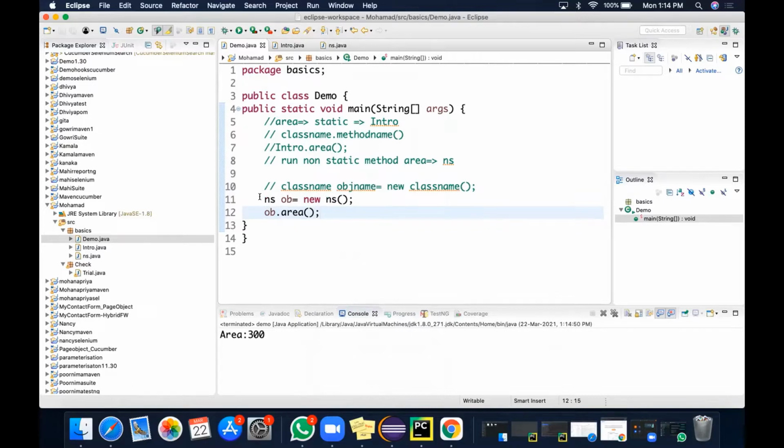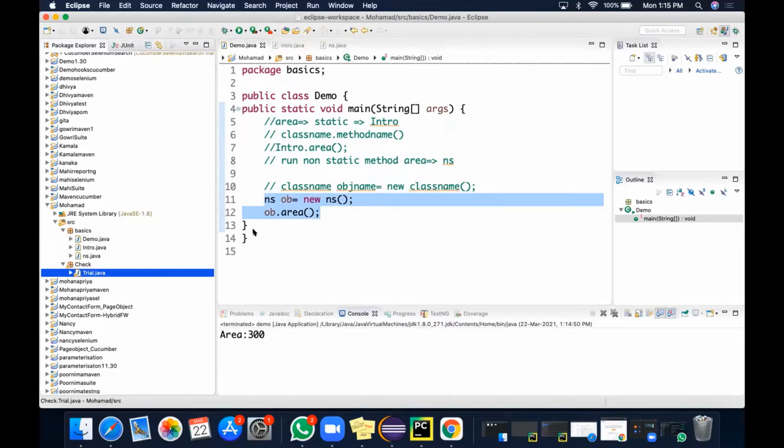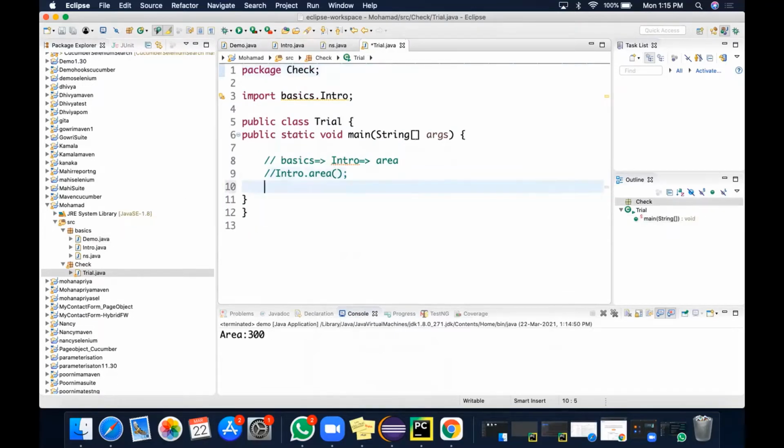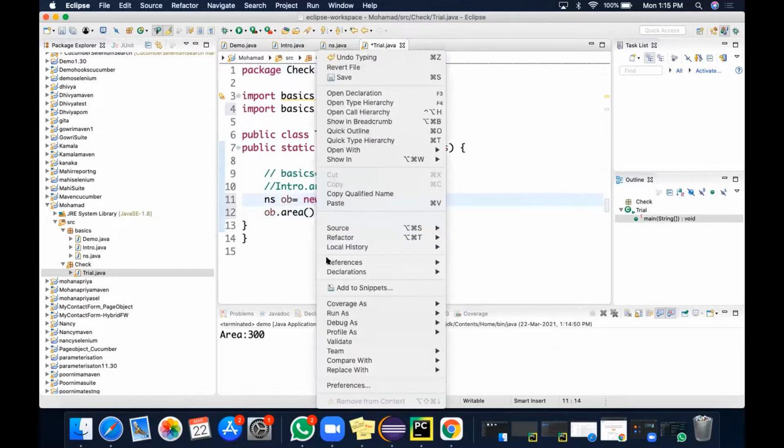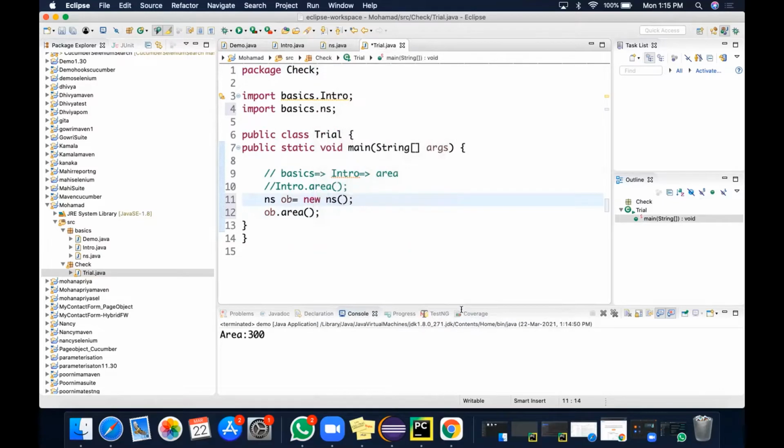So now if I try to copy that one in a different package, these things are present in the basics package. I'm going to try it now in the check package. So I'm running this code. If I run the code, I'll get the same answer. So the methods are accessible across packages. Within a project, you can call or run it anywhere. So this is the non-static method.